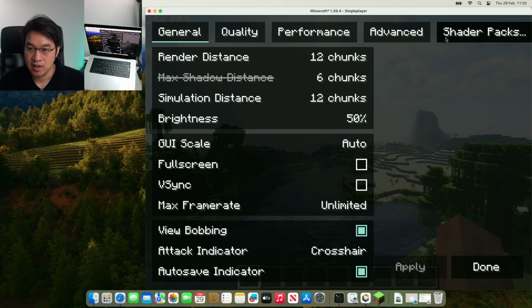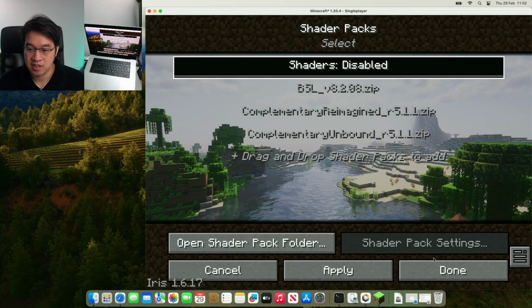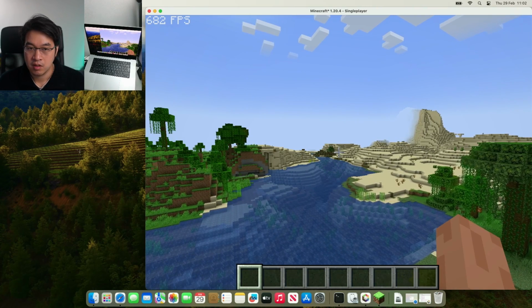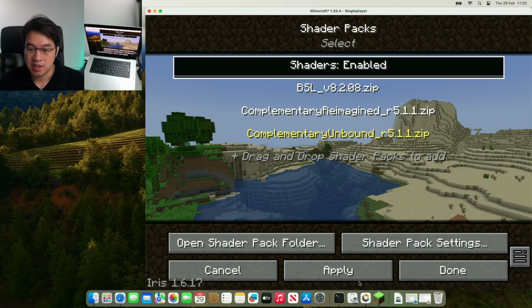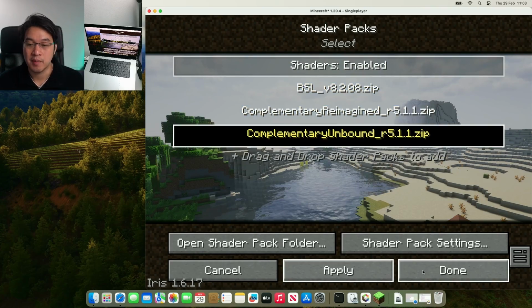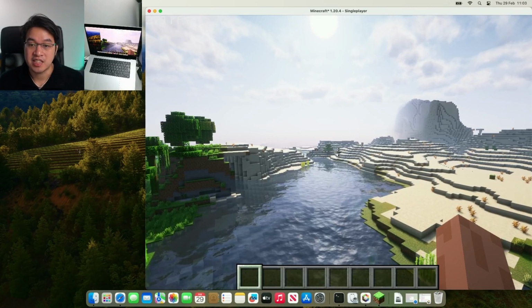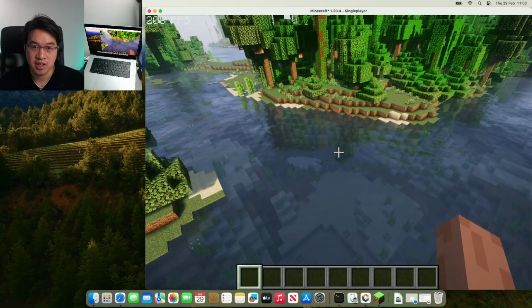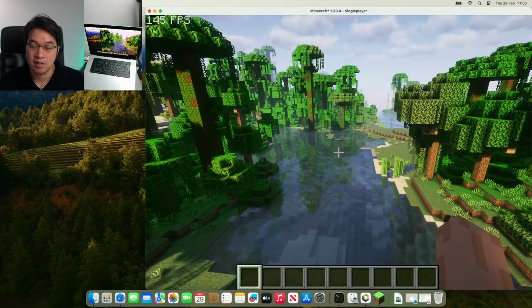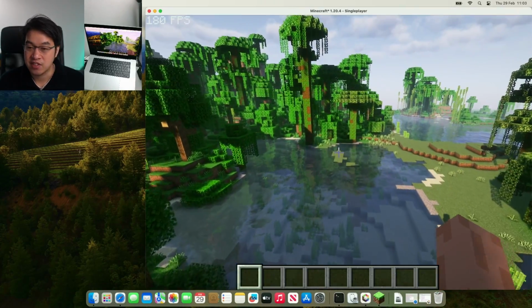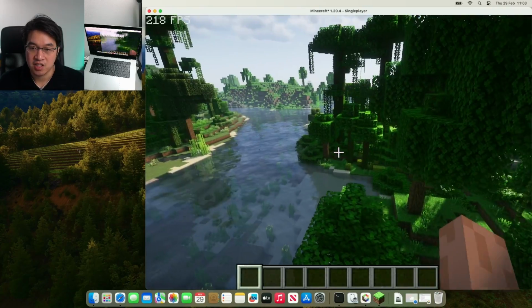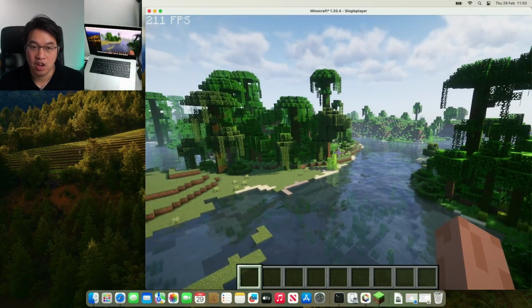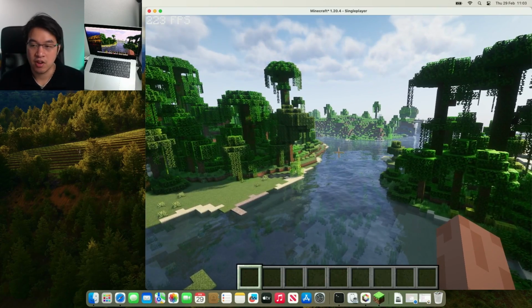So if we go back to shader packs, we can disable this. You know, we were getting 600, 700, 800 frames per second before, but shader packs add a huge performance hit. So just be aware of that. It depends on the speed of your Mac. But the native ARM Java does a lot of work in making this run a lot faster than it did. If you didn't have Sodium as well, this would run a lot slower. So now you can see 200 frames per second using a shader pack, even on low, is still pretty impressive because it really overhauls the look of this game.